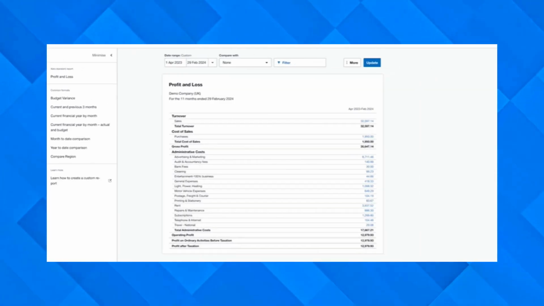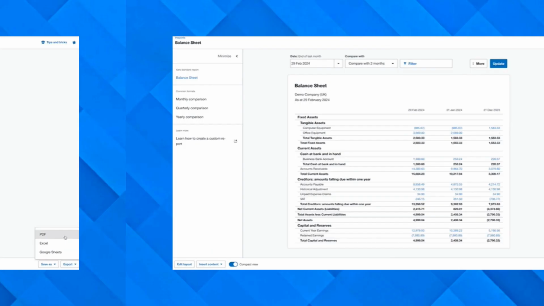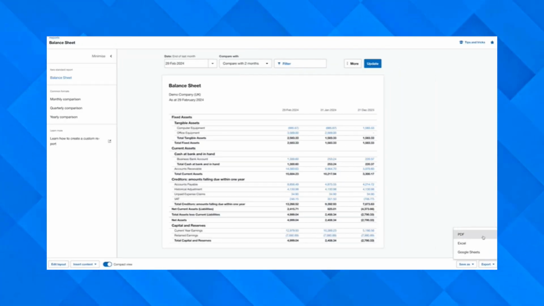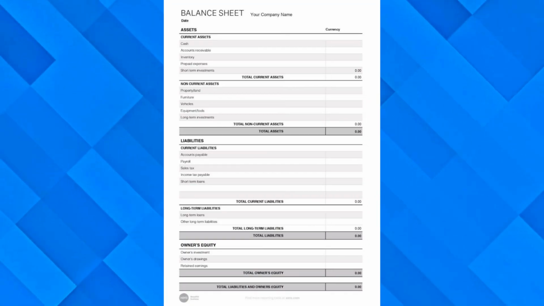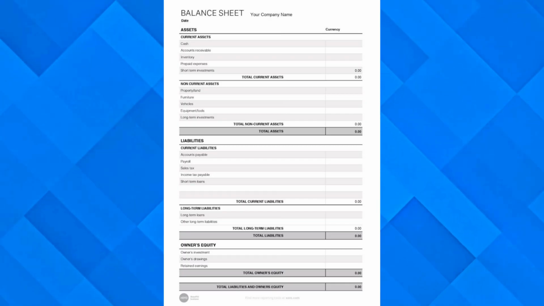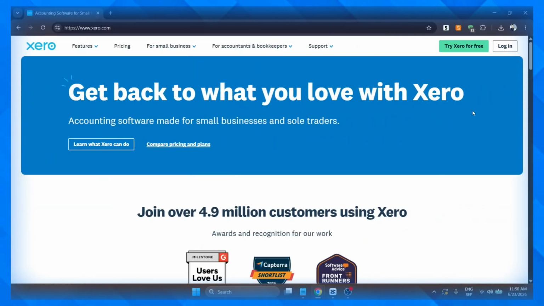Review your automatically calculated assets, liabilities, and retained earnings on the screen, then click the Export button at the bottom to download your report as a PDF, Excel, or Google Sheets file. And that's it guys, as simple as that.